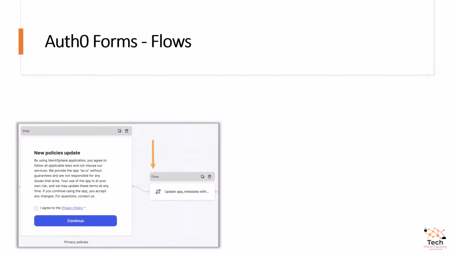Okay, great. So when it comes to Auth0 Forms, there are flows, okay? And this is very important. Once we define this form step, as we can see here, this is the new policy update, and we have this checkbox, I agree to the privacy policy, and there is a continue button. There is actually a flow, okay? And flows are the visual representation of the server-side logic that occurs when a form is processed.